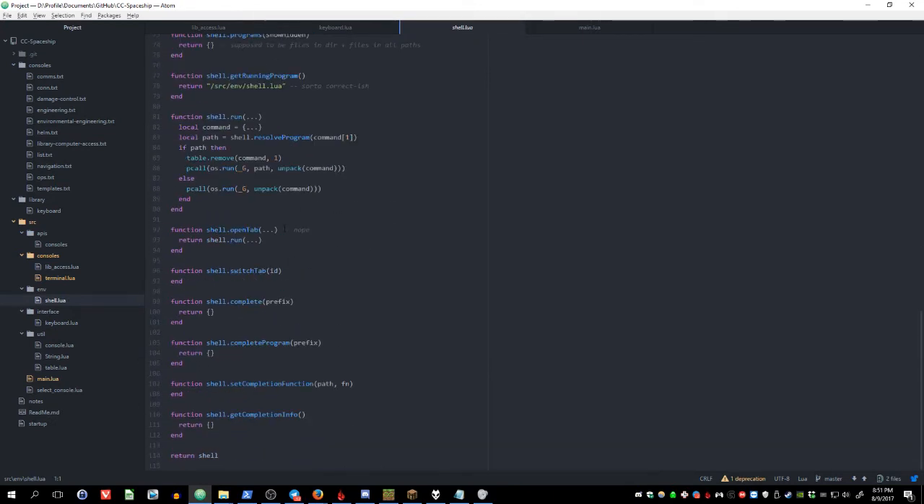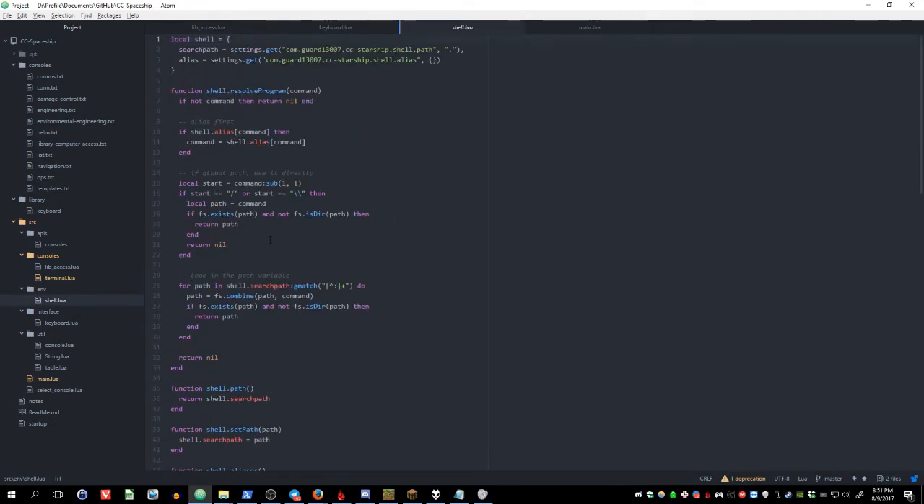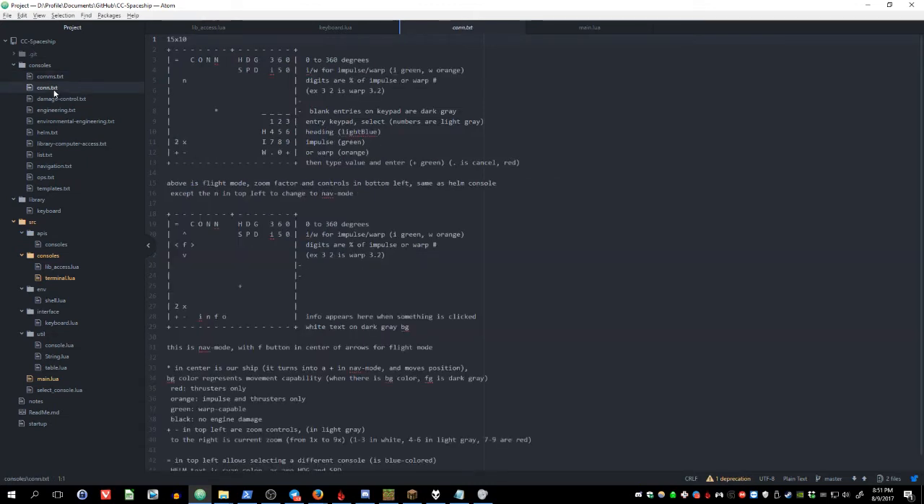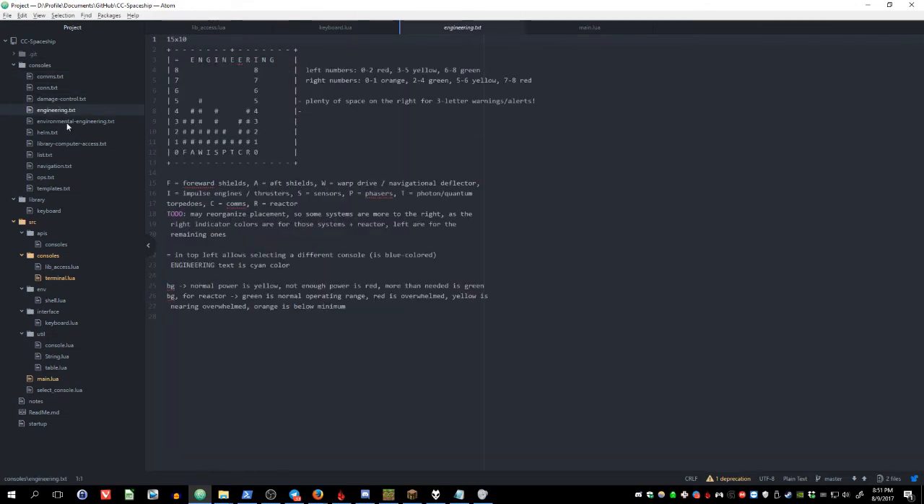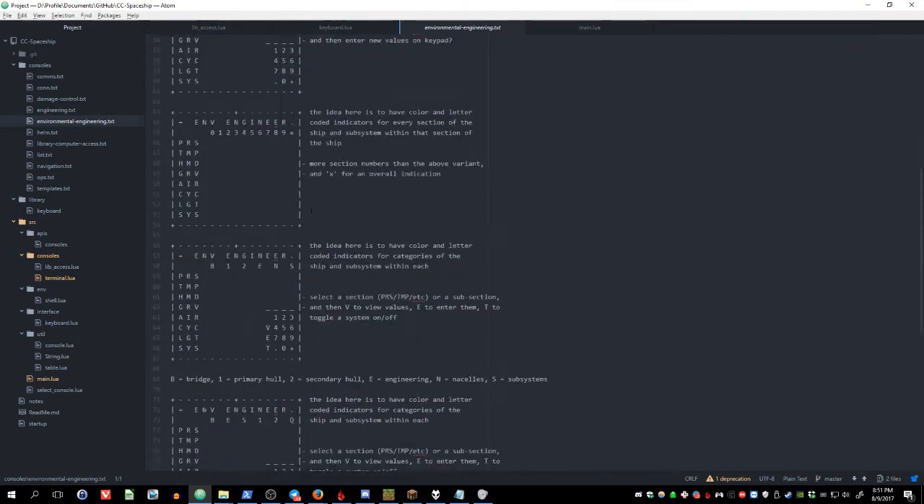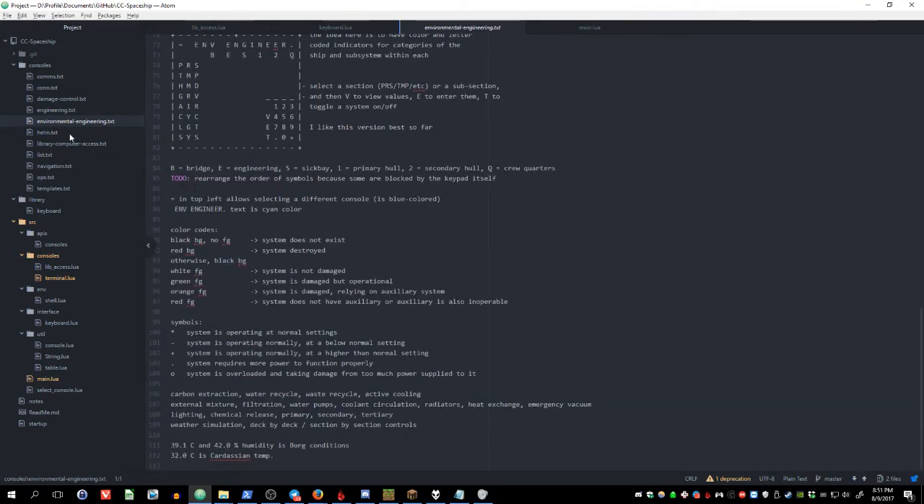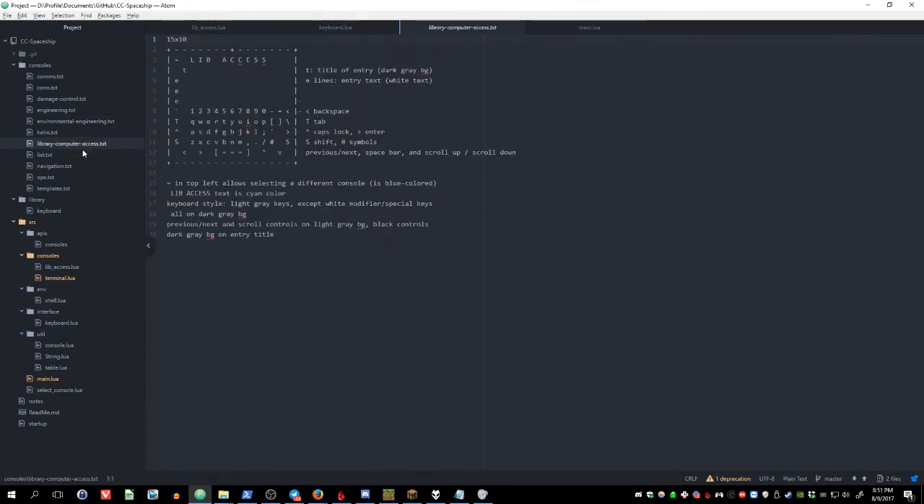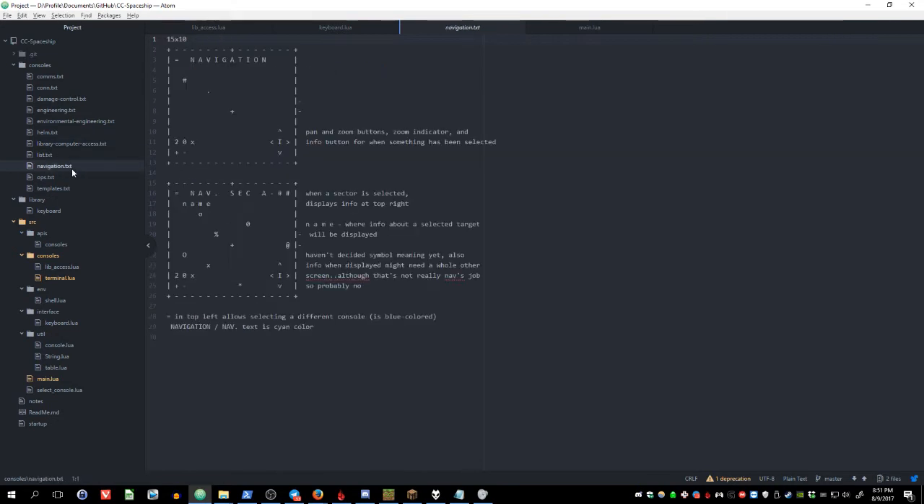This is the fake shell environment. Most of this stuff is placeholder, but a few things work as good as the actual shell in Computercraft. And then I have a whole bunch of designs for how I was thinking of making all the different kinds of consoles, and some of them I wasn't sure how to do, so they're a bit complicated. That one's pretty much done. There's a list of them.